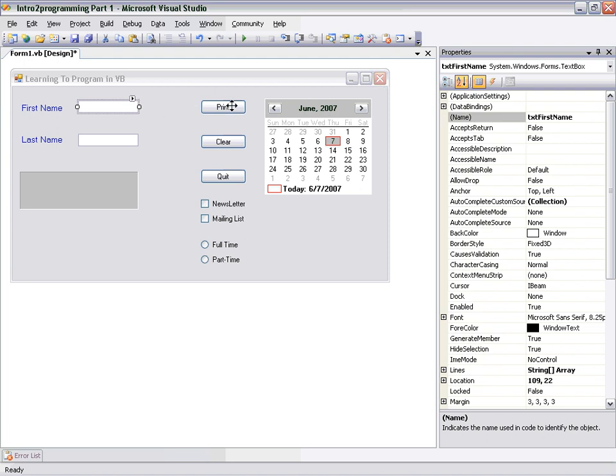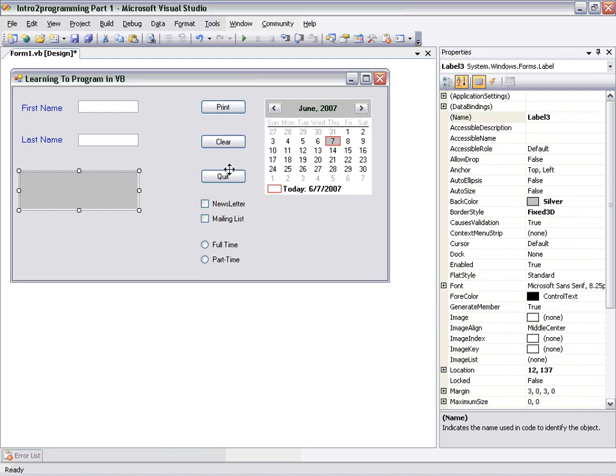When we changed the name of the print button, it didn't change what it said. This is for our use. You'll see. Now the next one, this other text box, I want to go ahead and change its name property to txt, and we'll call it last name, which makes sense. And I'm going to hit enter to lock it in.